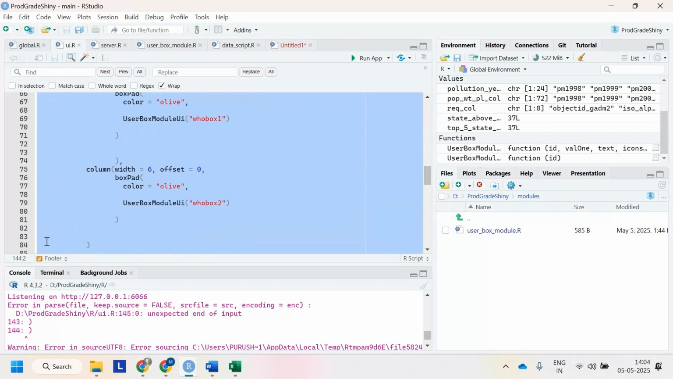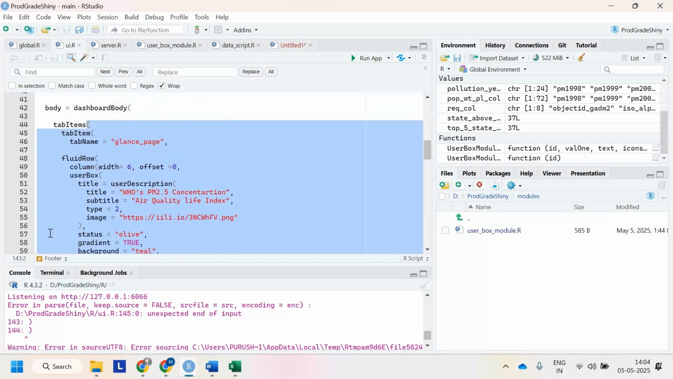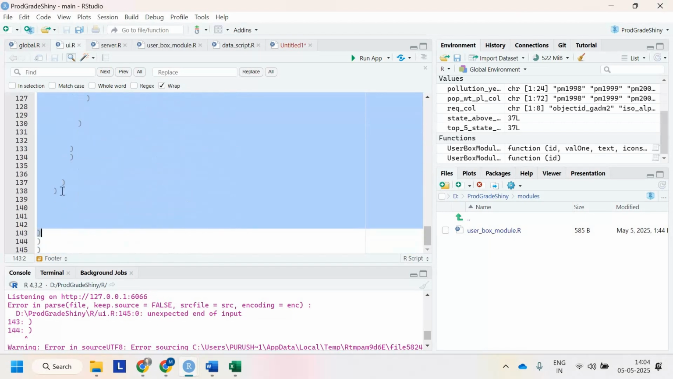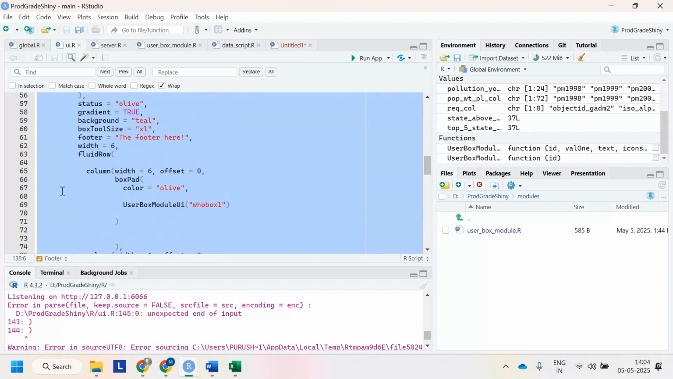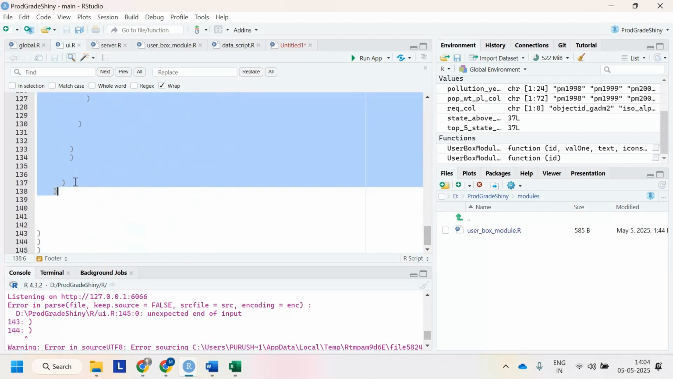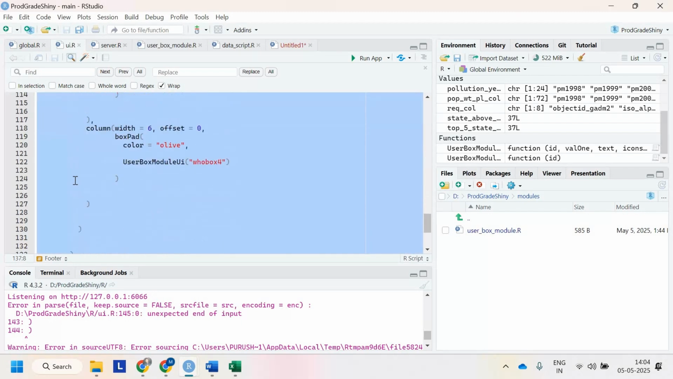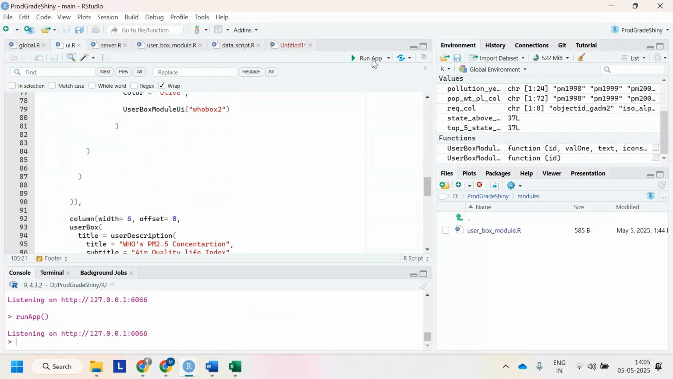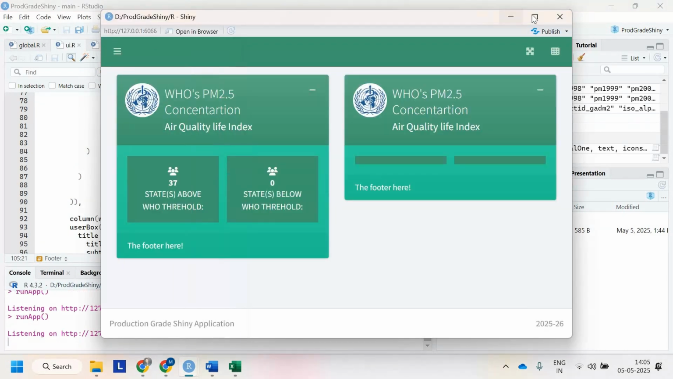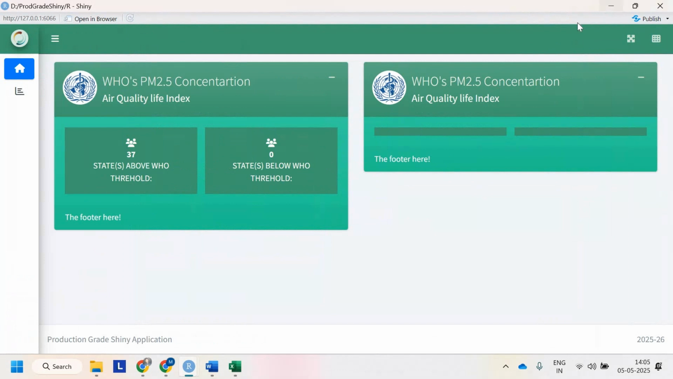Okay, the body was closed, that's perfectly fine, and this one is closing the tab, that's also fine, and this one is closing another tab, that's perfectly fine. This one must be closing the fluid row, perfectly fine. So now let's run this code. Perfect. We got both cards here, right?